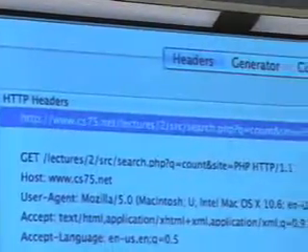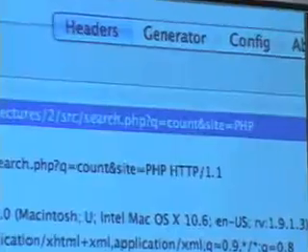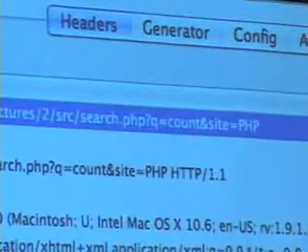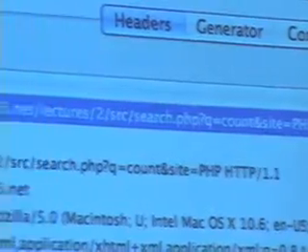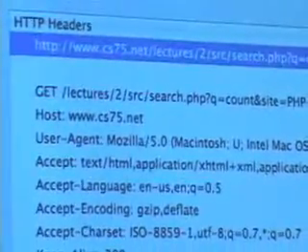Okay, I can see visually that I ended up where I need to be, but how did I get there? Well, let's scroll back in our history here. What just happened? Well, this URL was just induced. A visit to that URL was induced by my clicking the button. Okay, count, site equals PHP. That issued this GET request. All of this was automatically generated by the browser.